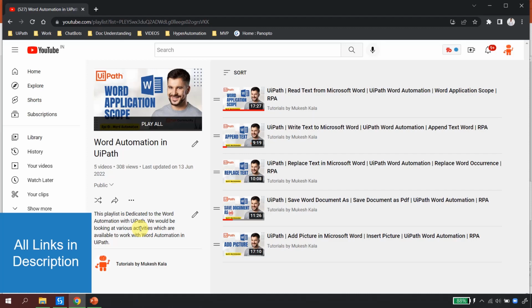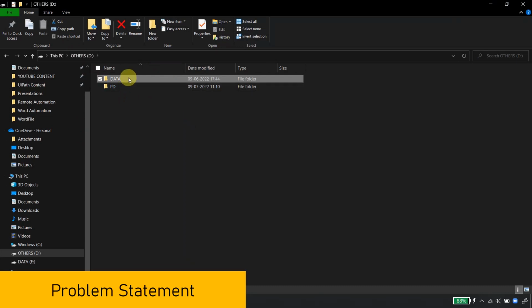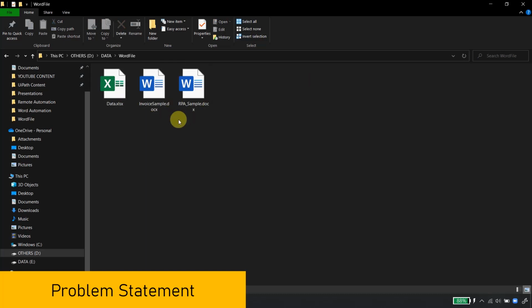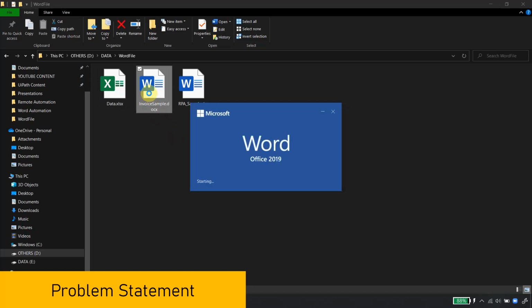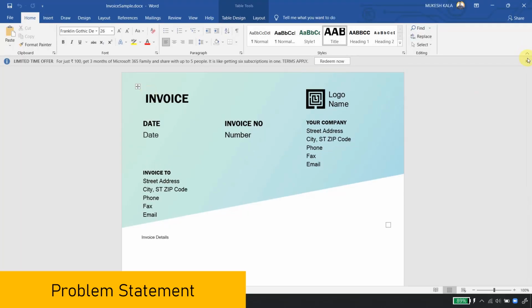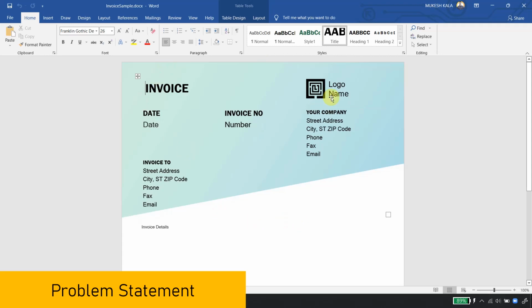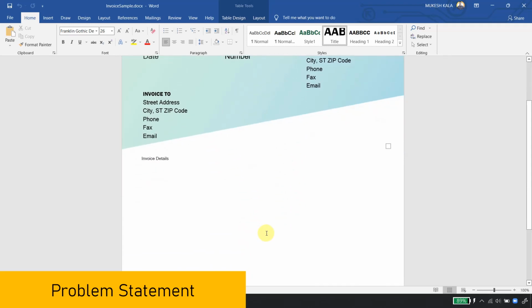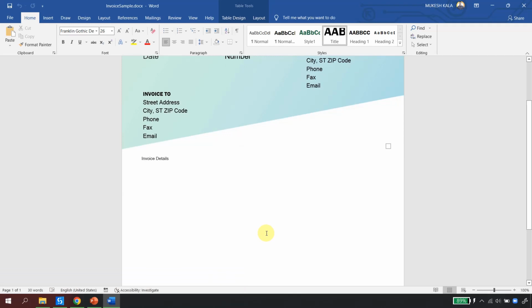Now, coming to today's video, let us see what exactly is the problem statement that we are going to address. I am in my D drive. I have a data folder. Inside it, I have a Word file, and you can see that I have got three files. Two we are interested in. The one which we are going to use today is called invoice sample.docx. That is nothing but a sample invoice which I have just taken. As you can see, we have the invoice format, but there is no invoice detail available. I do not see any of the items, any of the totals, or any of the details here.